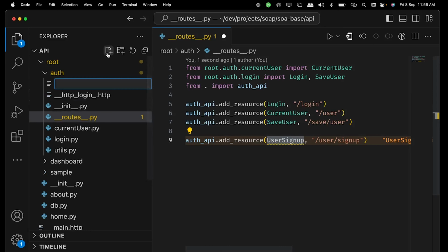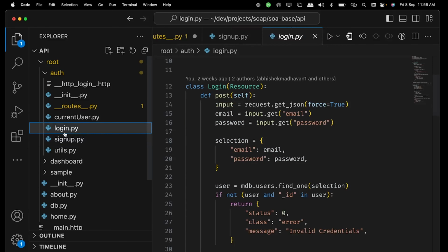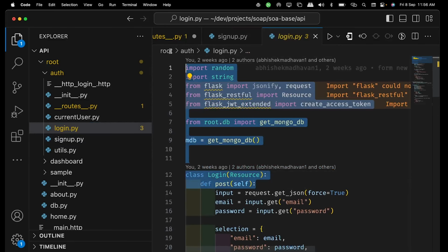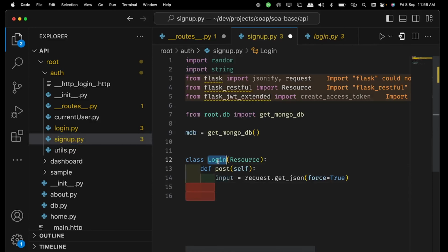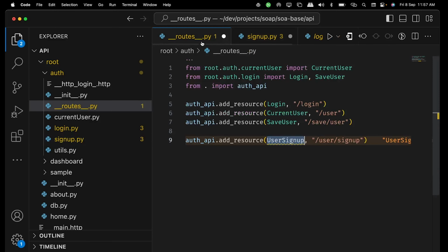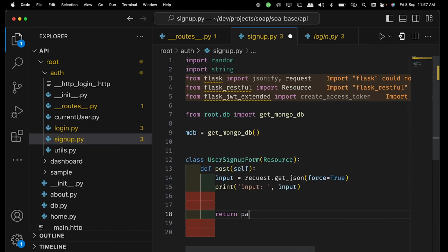So let me create one more file called sign up. And then what we have to do, we need some basic things. So we'll just grab this part from here. Instead of this login, we can just keep it as sign up form. What we have kept, sorry, user sign up form. Let me go here, add that, and then try to print this part, and then try to return. What can we return?